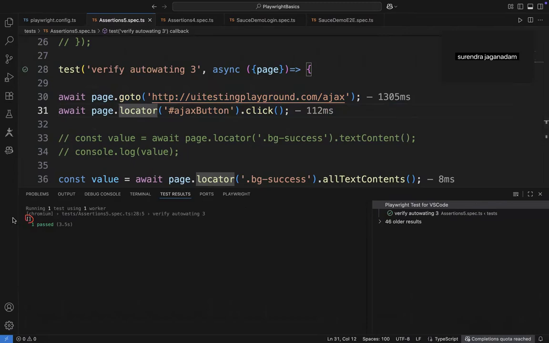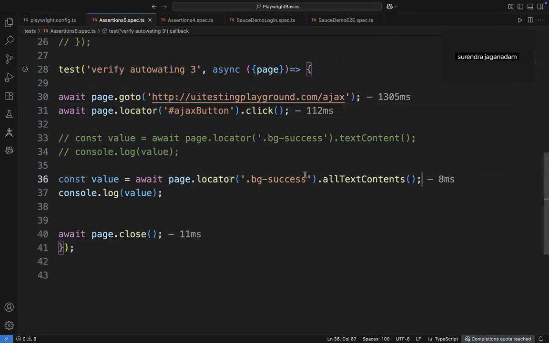So the meaning over here is that allTextContents is not waiting until the element got loaded on that particular web page. Okay, in this situation you will be adding an explicit wait, or you will be asking for an explicit timeout. Okay, you will be asking it to perform an explicit timeout here.